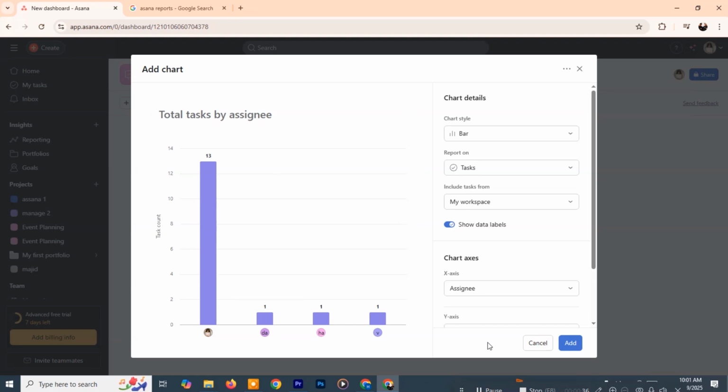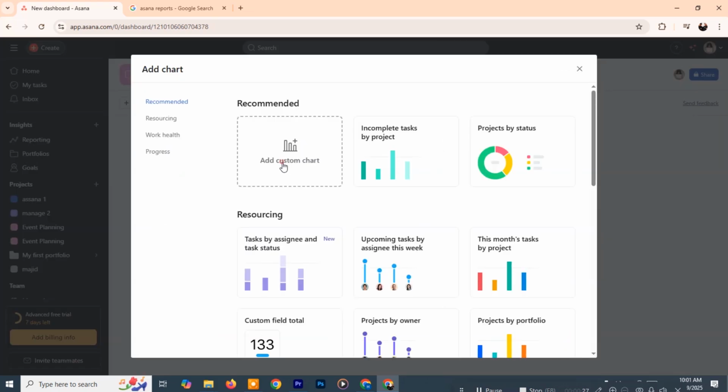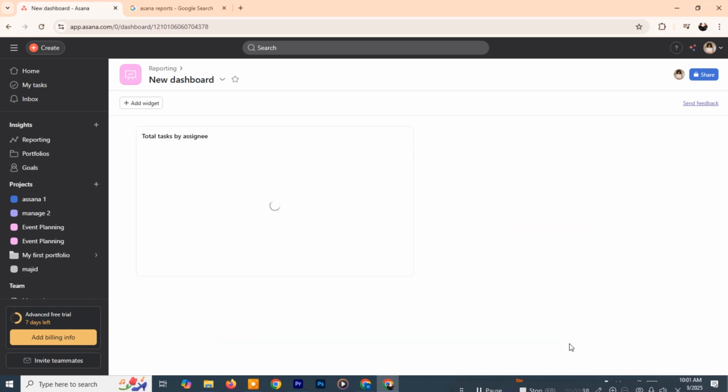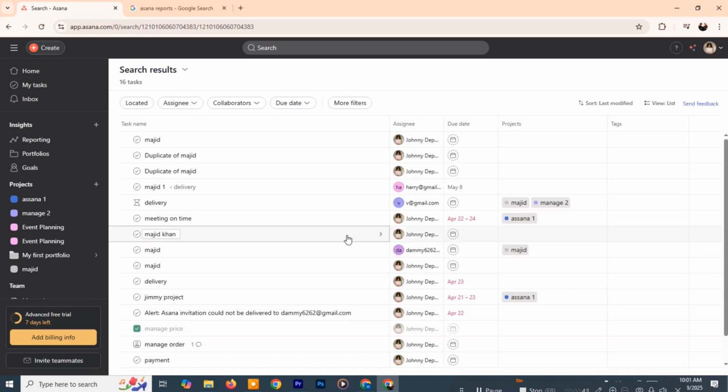Creating custom charts inside the dashboard. Click plus Add Chart. Choose a chart type: bar, line, donut, number, etc. Define what data you want to show. Tasks by assignee to see who is handling the most work. Tasks by status to track progress. Tasks by section or tag, useful for organizing and categorizing work.